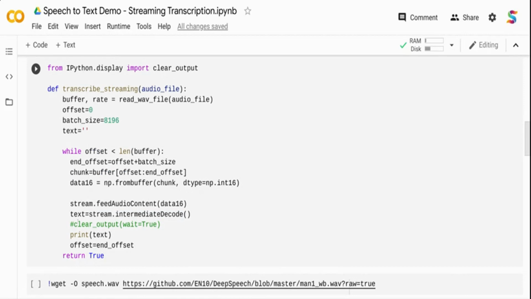Now this is something I have commented out. What will happen is it will keep printing one after the other, and you can see a lot of duplicate data. If you want, you can just clear the console out and watch it, but I want to show you how it looks.